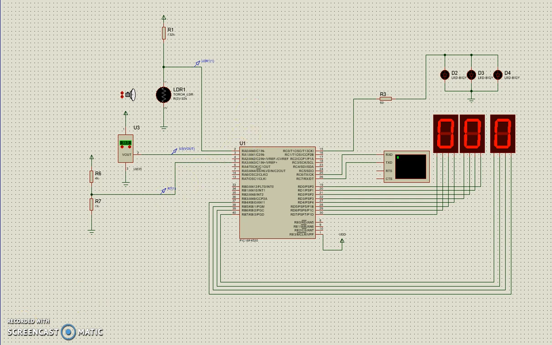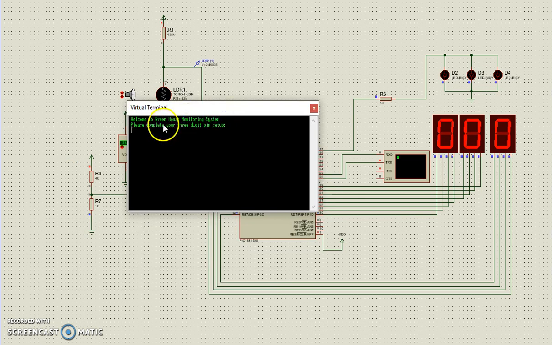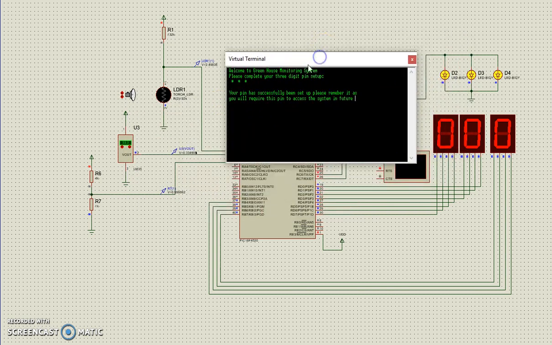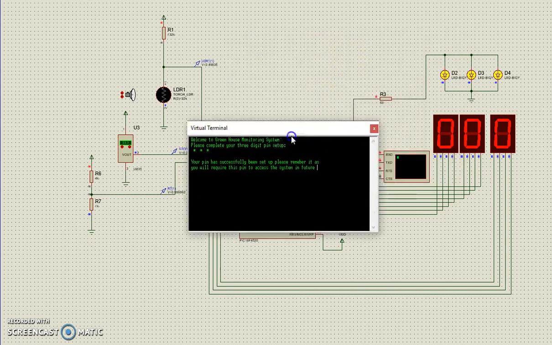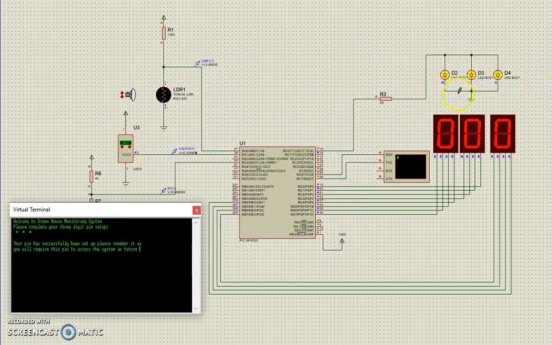So we'll just start the simulation. On first attempt, it's now prompting us to set up a pin, and I shall set a pin 502. As you can see, when you set the pin up, an asterisk is echoed to hide the pin from prying eyes. So now the pin has been set up, and I have access to the system. As you see, the lights have turned on because the LDR has minimal light shining on it.